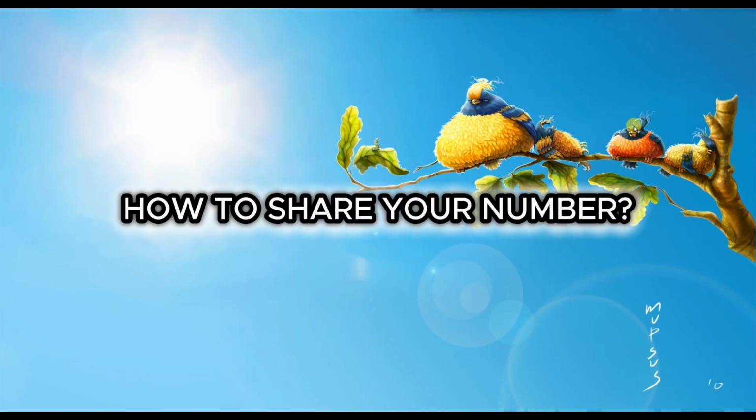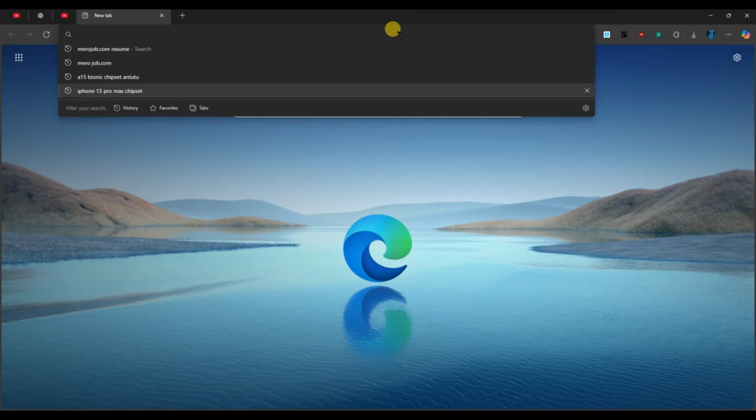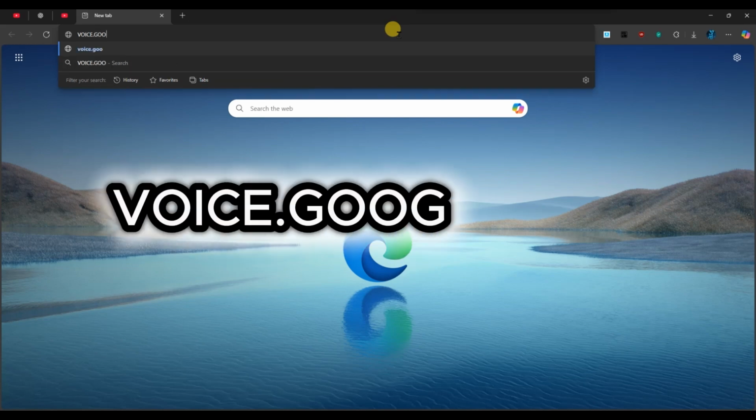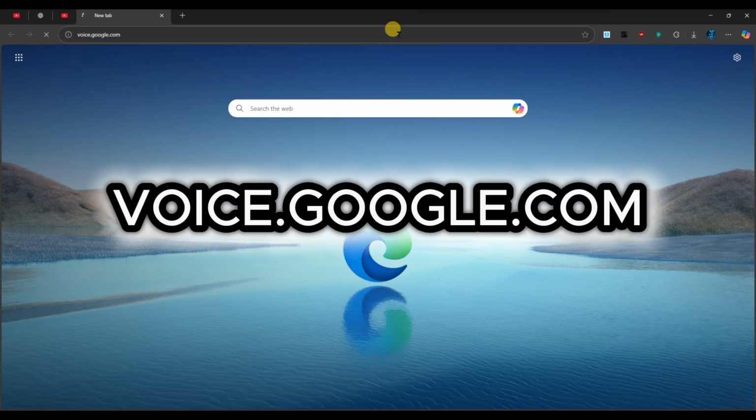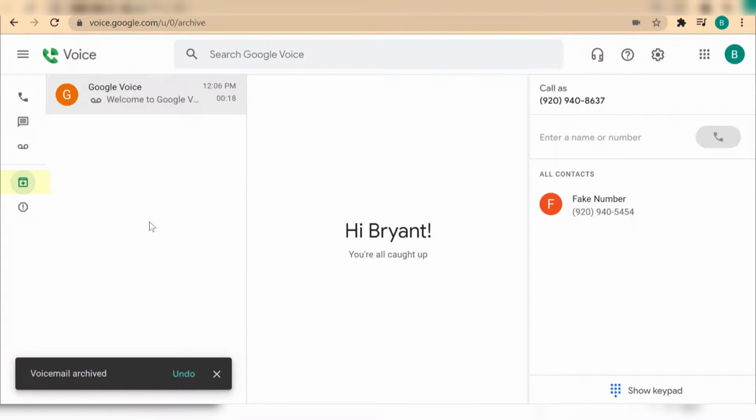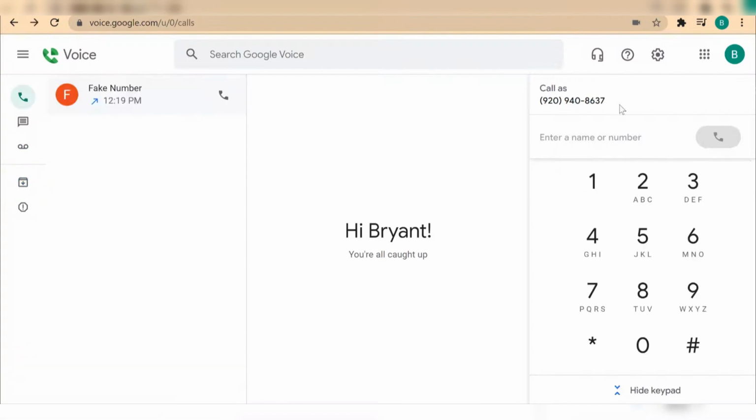How to share your Google Voice number. First of all, open your preferred browser and go to voice.google.com. Make sure you are signed in with the Google account linked to your Google Voice number. Once you are logged in, look at the top right and you will find the gear icon. Tap on it.